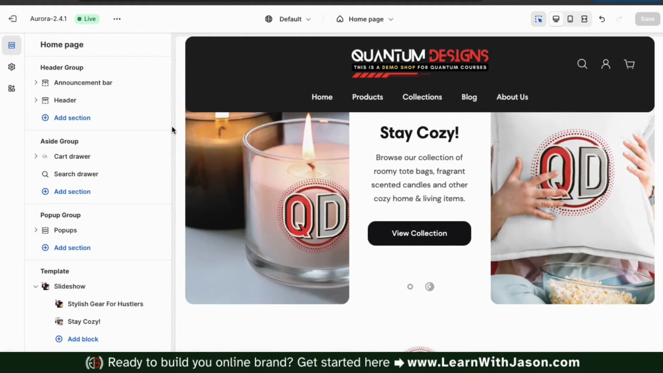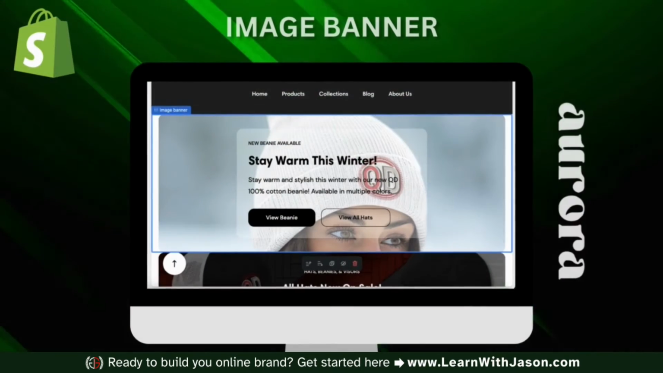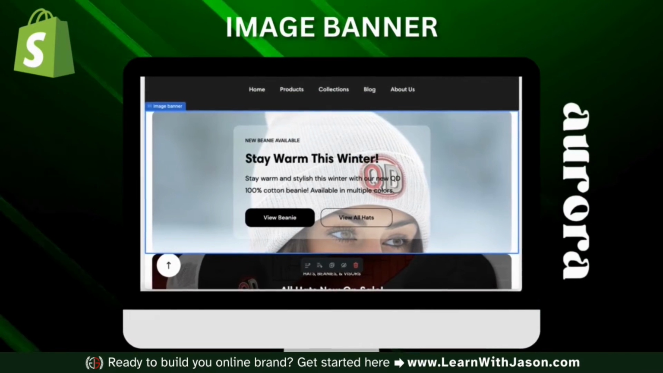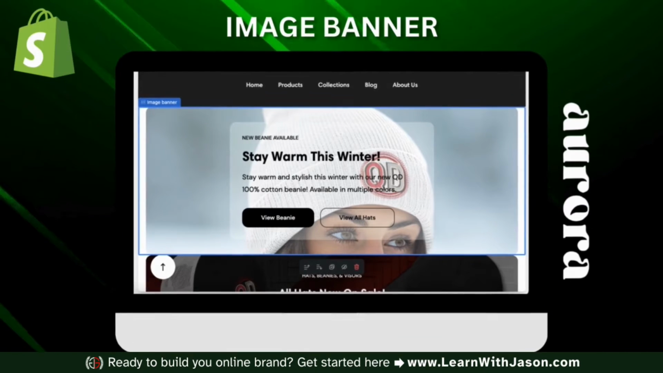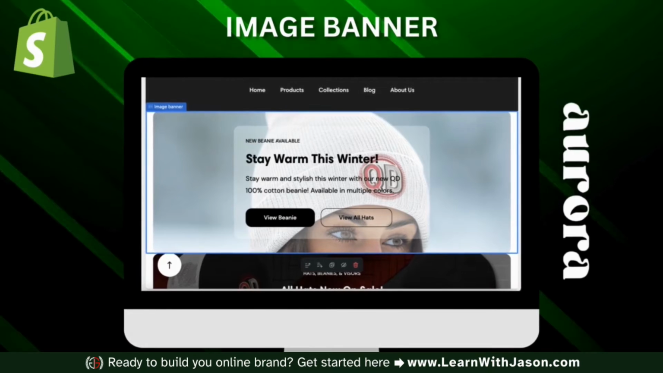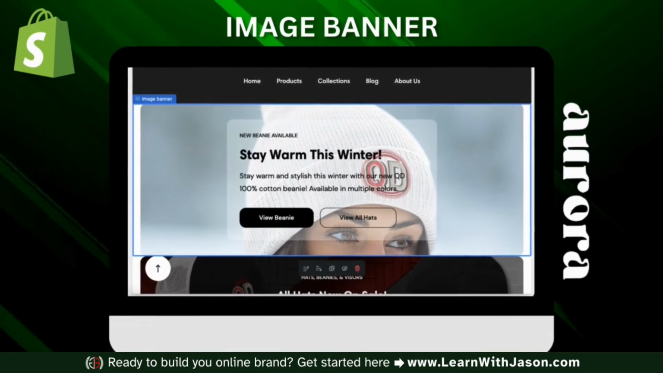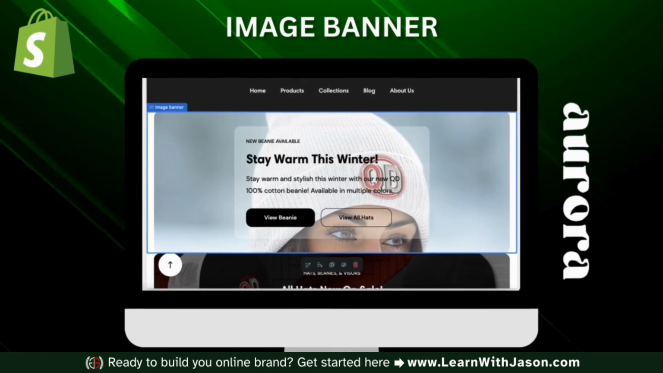So we've added a slideshow, so next, let's go over how to add and customize an image banner. An image banner displays a large banner image that's paired with text and optional buttons. It can be used to display products, collections, or other information to shoppers browsing your homepage. This is a great way to grab customers' attention and highlight specific areas of your online store.